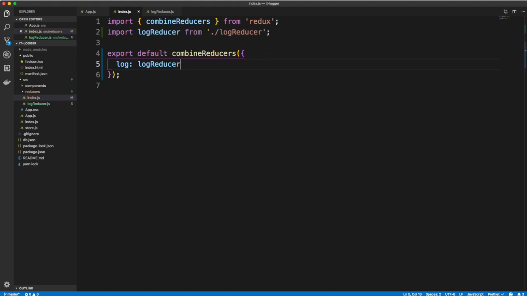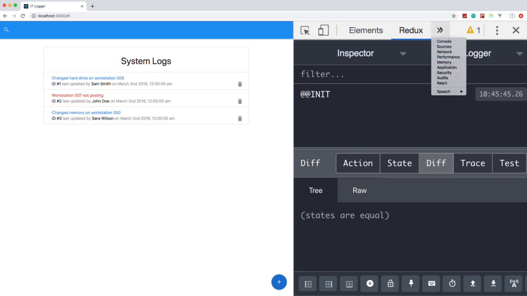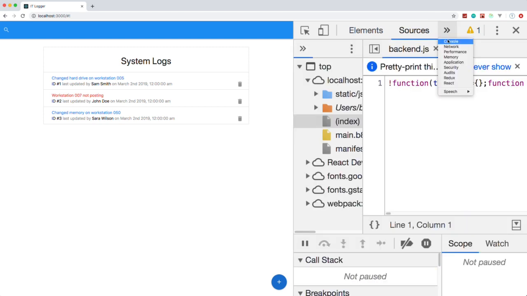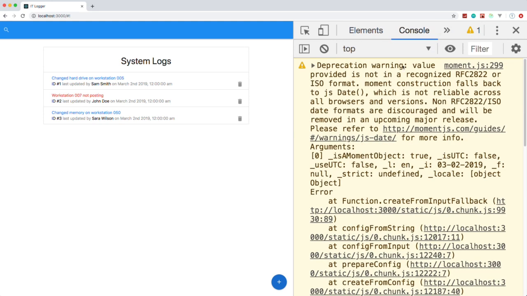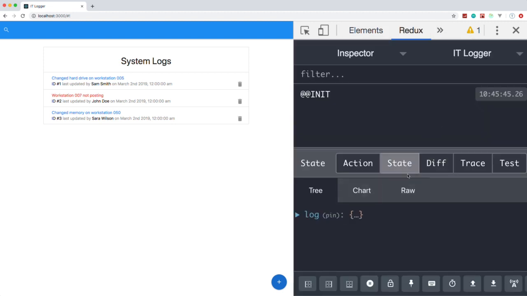And now if we go back, we should get that message cleared from the console, that error we had before. You can see that's gone. And if we go to our Redux DevTools and we go to state, you can now see we have log. That's the log part of our state, which has all the defaults right now.